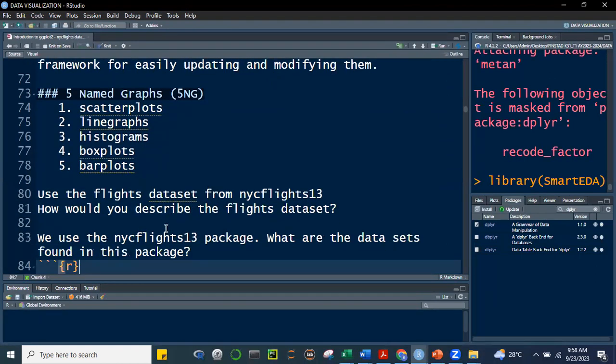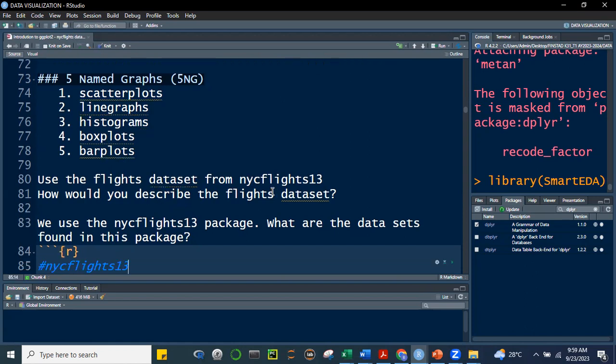Okay. We're going to make use of the dataset NYC Flights 13. Dayan, ito ginamit nyo ba dati? I don't think so po. Okay, good. So, Christian, first time din, itong NYC flights.